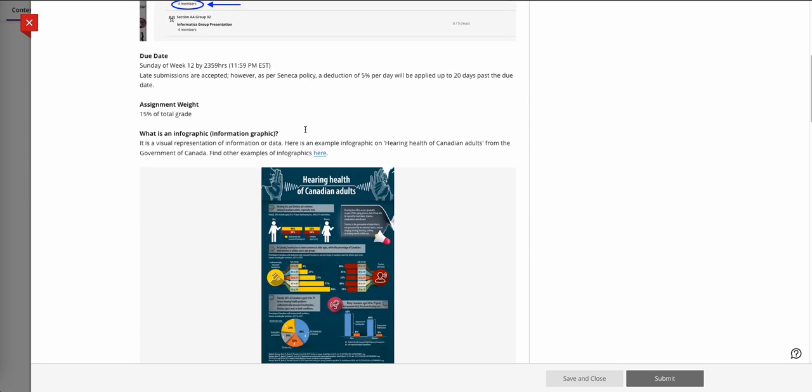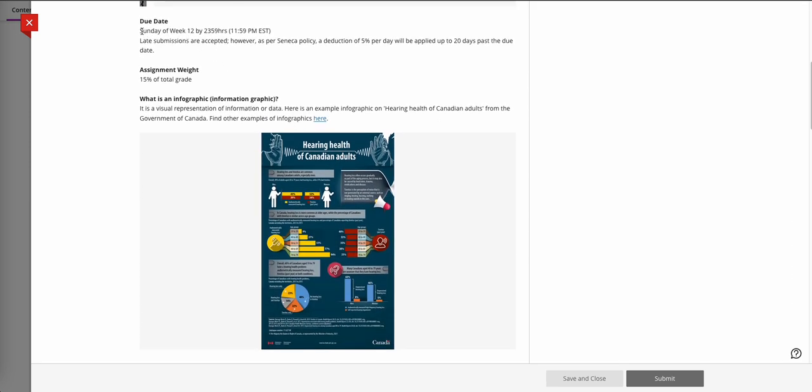This is due the Sunday of week 12, that means the beginning of week 12, by the end of the day. Late submissions are accepted like all assignments at Seneca, but you will receive a 5% deduction per day, including weekends, up to 20 days past the due date, as per Seneca policy. This is worth 15% of your total grade.